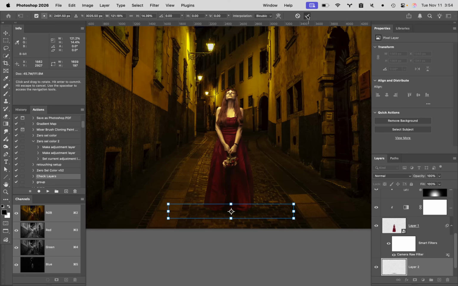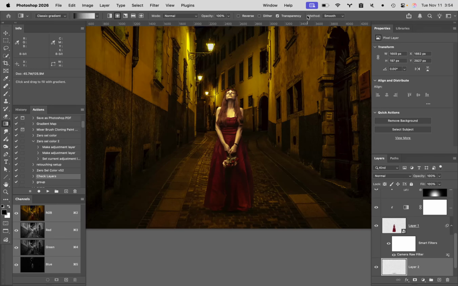I'm going to click on the check mark to say OK, and then finally the E key to get the eraser tool. Make it a little bit bigger. There would be no shadow on the light side of her body. There's no shadow on this side of her face. There would be no shadow on the ground here either. So you just need to erase that.